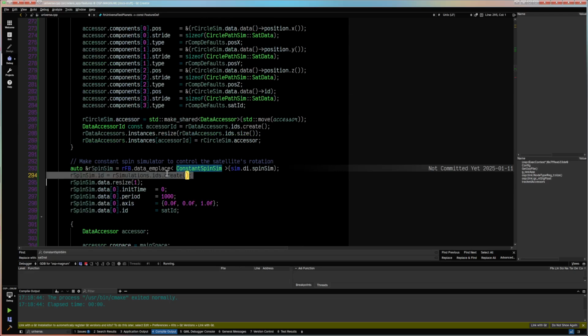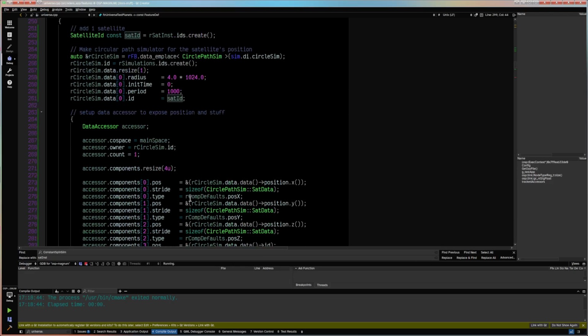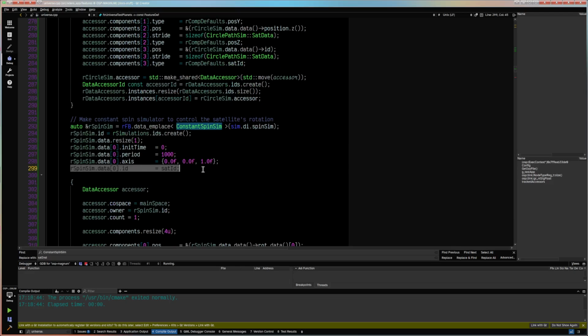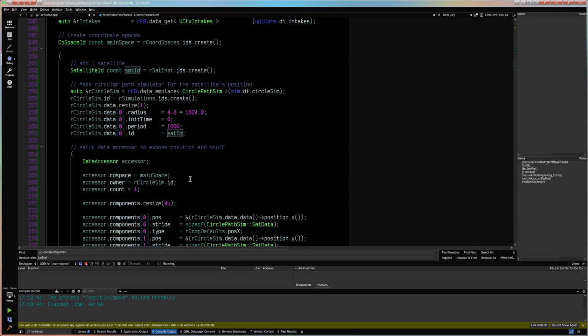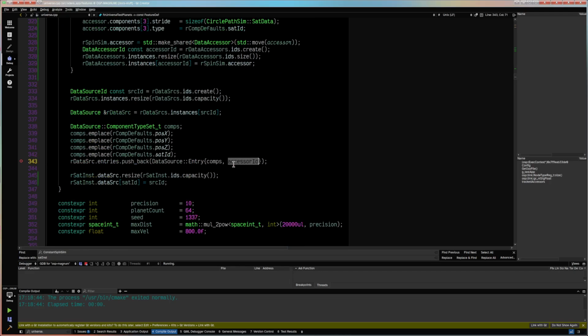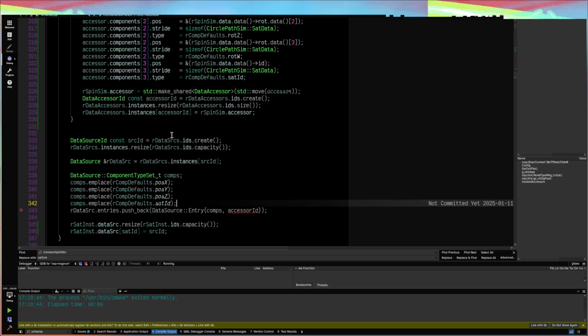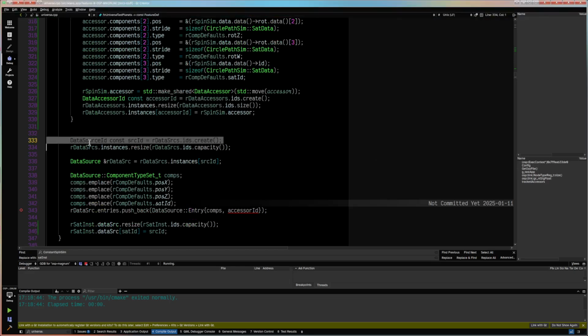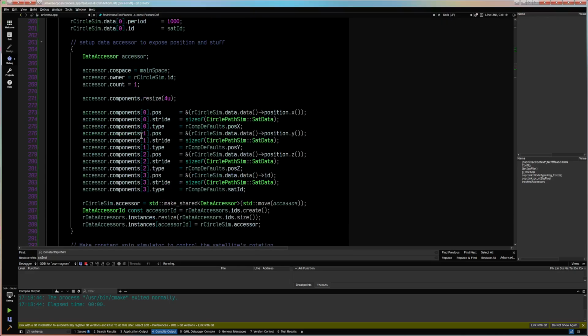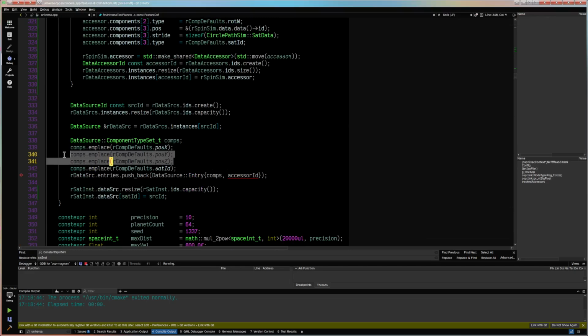So we got spin sim. And see, they're both given the same satellite ID. So we have circle simulator, spin simulator, and both of them just have one satellite with the same ID. And that should be, wait, what is this? Comps, data source, comps. And then the data source actually points to two of these simulations. It only points to one of them right now. Instead of position, pushback accessor ID comps.